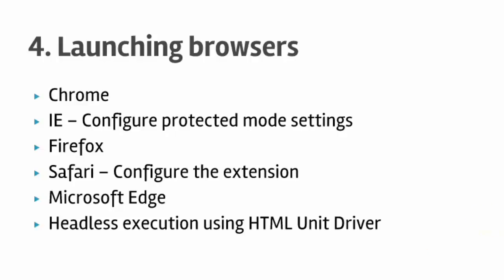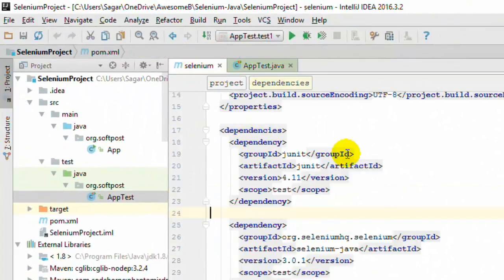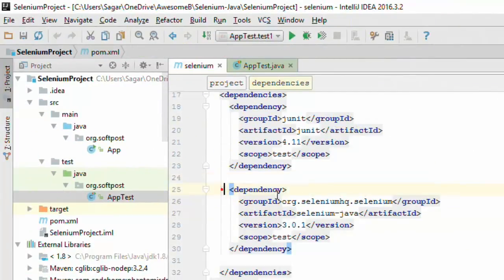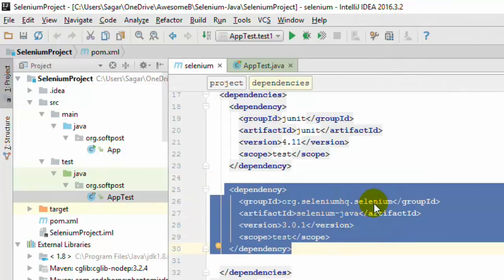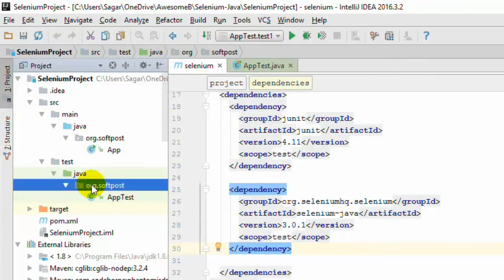the Selenium dependency. So over here, you can see that there is a POM file and I have already added this dependency, org.seleniumhq.selenium. Now what I'm gonna do is create a package, and in that package I'm gonna put tests to launch various browsers like IE, Firefox, Chrome, etc.